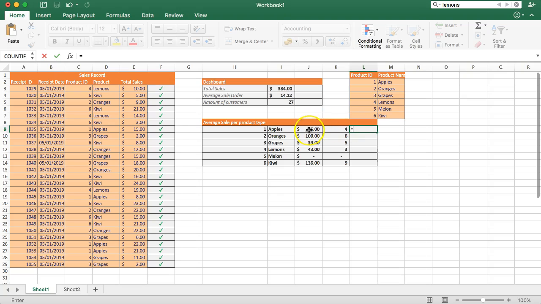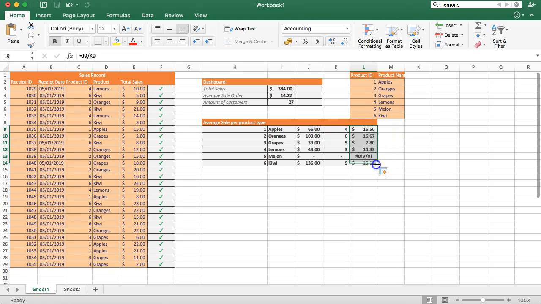To calculate the average, very simple. You select the amount of sales of the product divided by the count, how many times the product has been bought. And now we can drag this down easily, and you can see here, of course, this doesn't work, so this is a 0. You just ignore that for now. But you can see now what is the average value of each product.